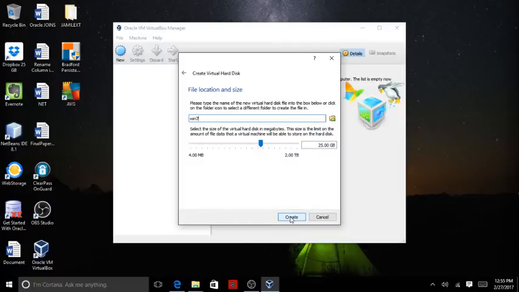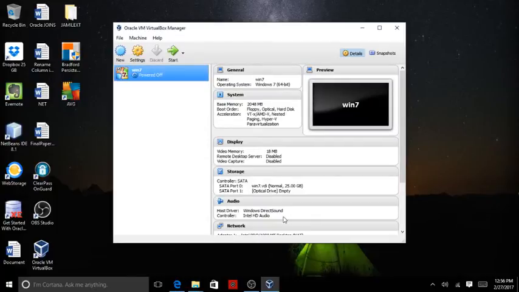Now here, it's showing the file location and size. For a 32-bit OS, it's recommended to use 16 gigs. For a 64-bit, it's recommended to use 20. Now 25 gigs, as shown here, is more than enough. So we're going to go ahead and leave it like that and click Create. Now you have created a virtual machine.